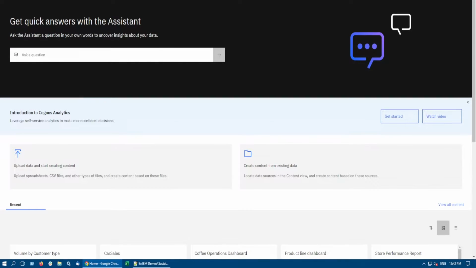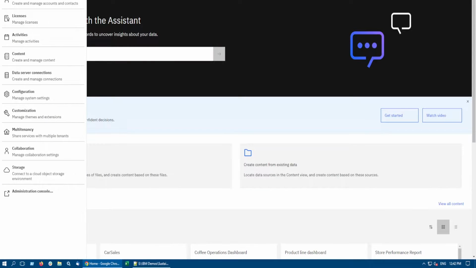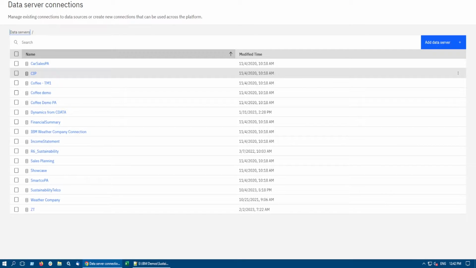The first thing I want to do here is go to this menu up in the upper left corner and select Manage Data Server Connection. Now, I want to create and add a new data server.